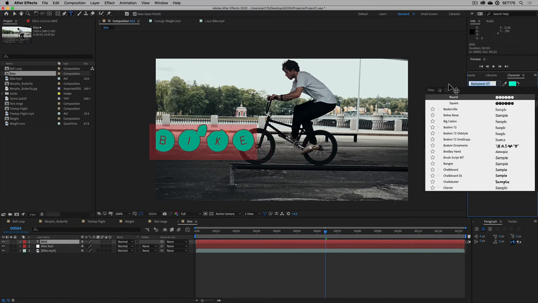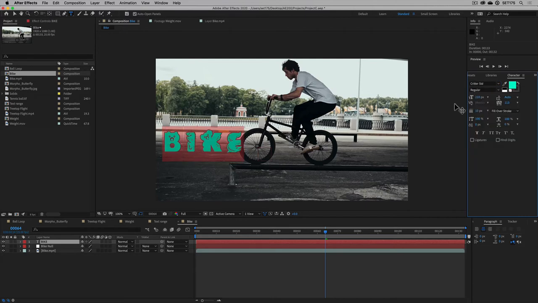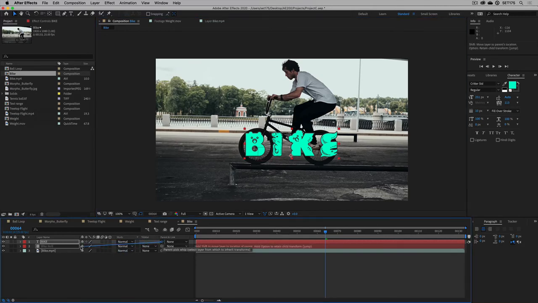Or if I type in Crit, there's my Critter. I've got that one in there. That one looks pretty good. So I'm going to go for that and pop that over where my bike is. And to see that with the shot, I'll link the bike text to the bike null. I'll play it back.